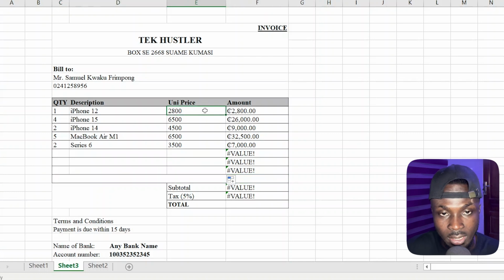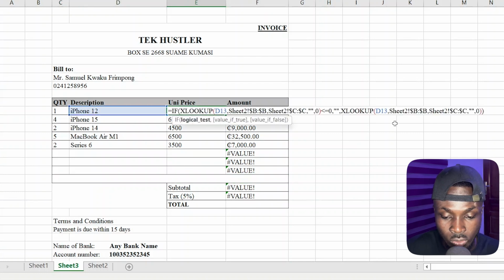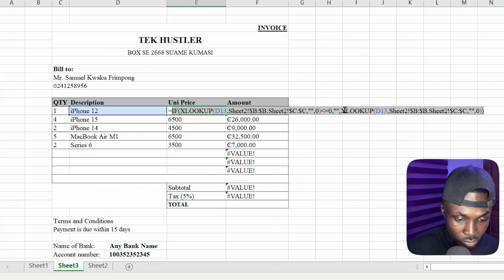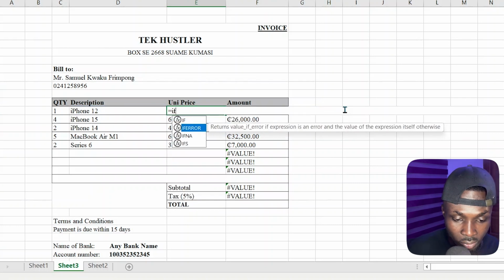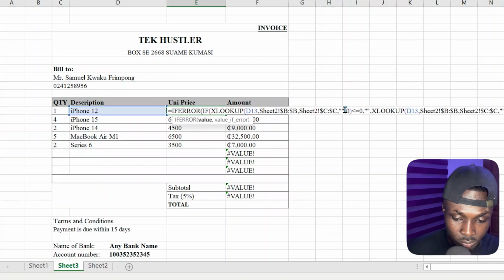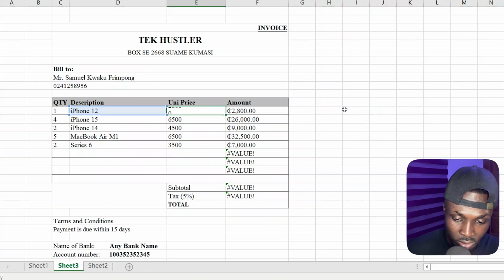Okay, and the next thing I'm supposed to do is to check if there are errors. So if error, okay, that is, if there's no error, the lookup should perform, else there should be an empty string. Okay, so with that also works.